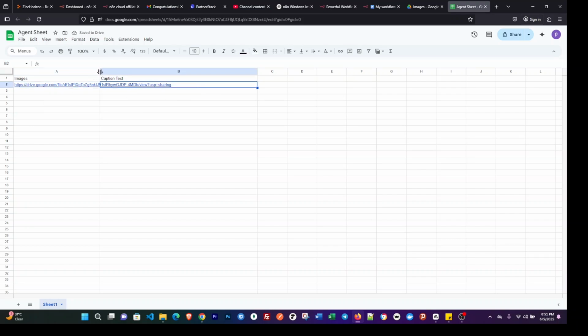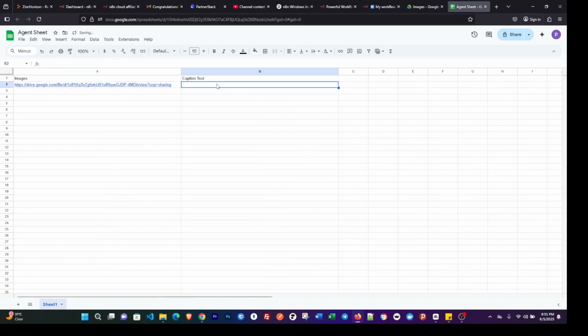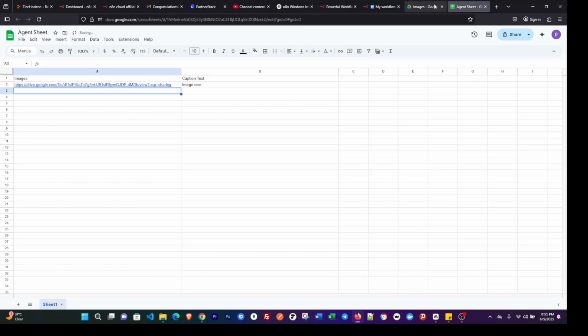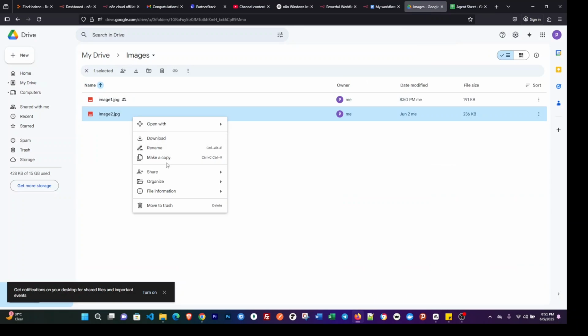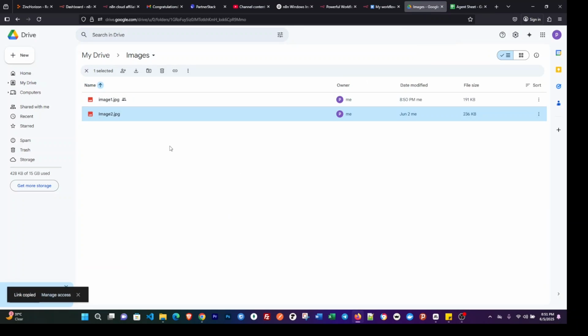Let me just make use cases of two images. Then for the text here I'm going to say, let's say, image one, for example. And then I'll do the same for the second image. If I have as many images as possible, I just need to share. I could also share the folder.